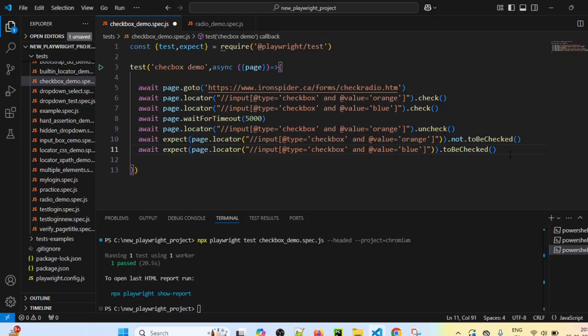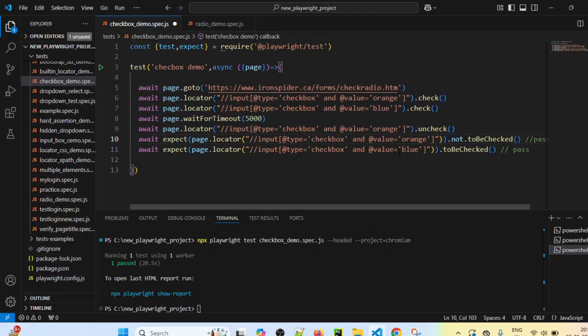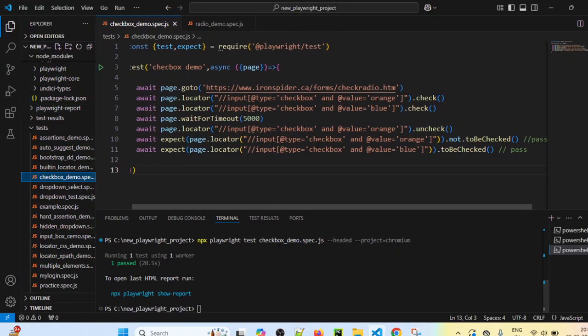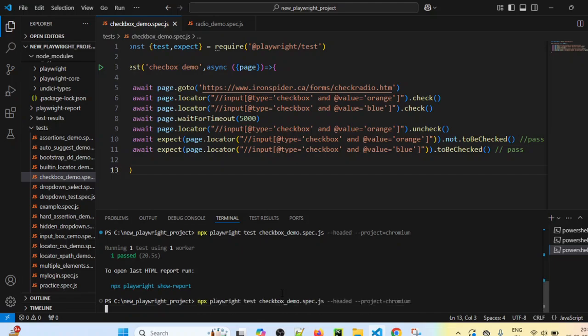If this locator is in checked state, then only this assertion will pass. So this assertion will pass, and above that, whatever assertion we have added for the orange checkbox, where we are checking whether it is in not check state, that will also pass. So both assertions will pass this time. So let's save this file. After saving this, let's execute it and see whether our validation works correctly or not.